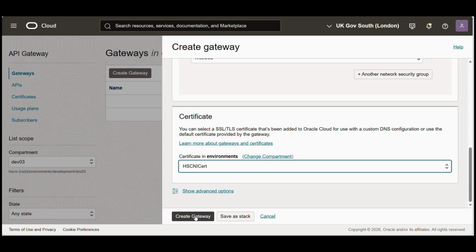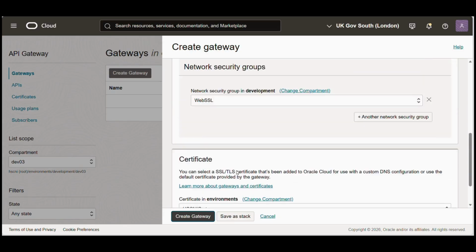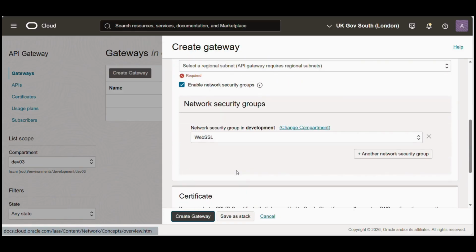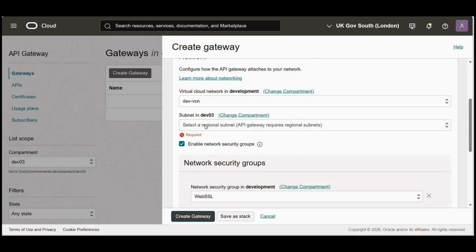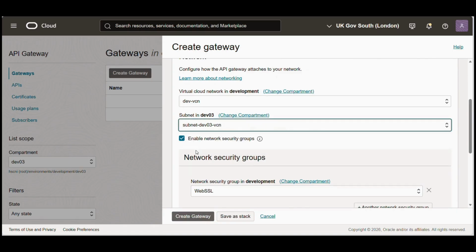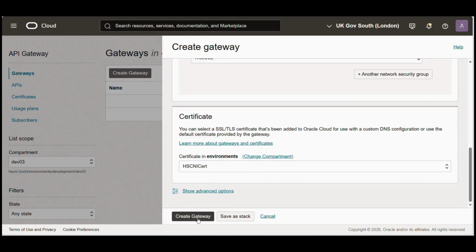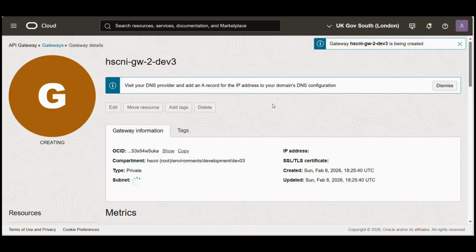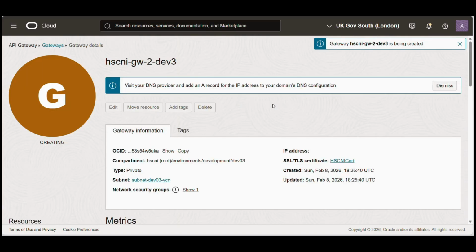I'm going to select the certificate which has been created, and I'll quickly check whether I've entered all the information. Let me check. I missed out the subnet. You have to select the subnet in which you have to create this private gateway, and then press the create button.